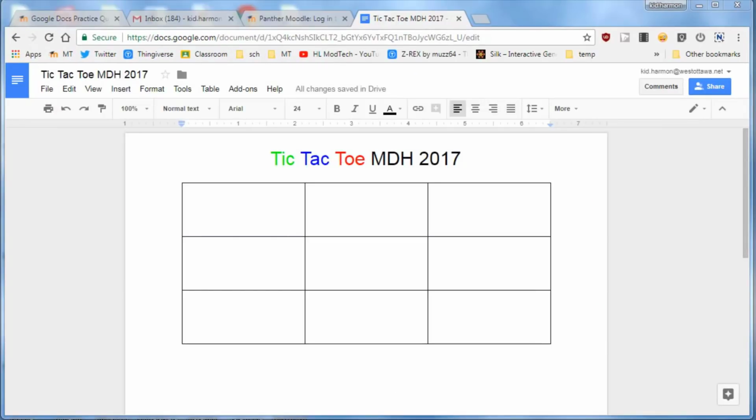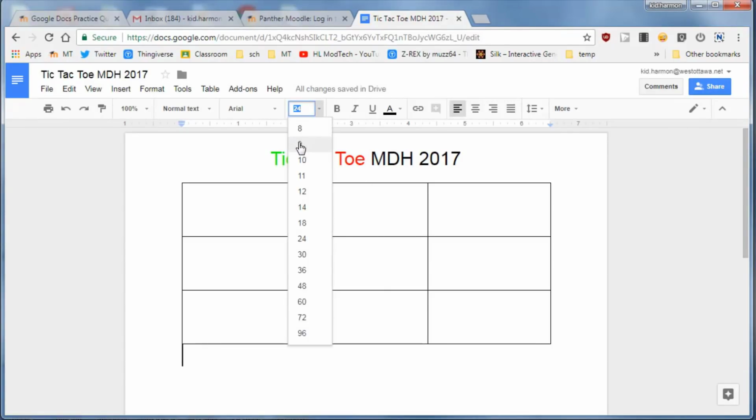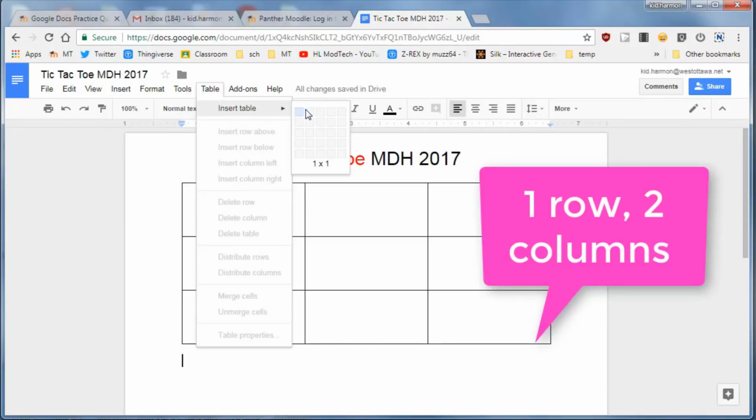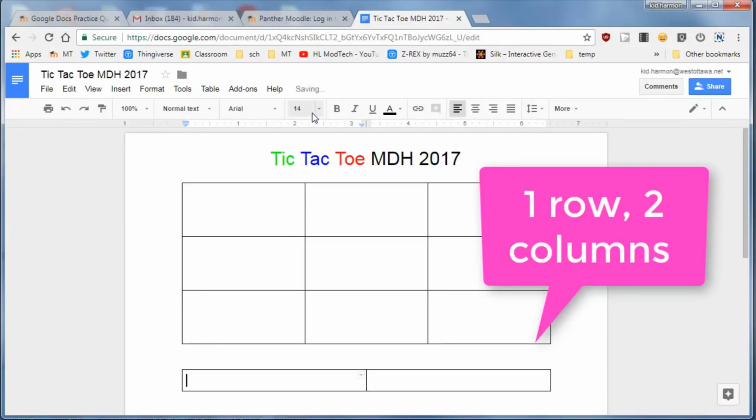One of my favorite parts of this project is being able to communicate with the other students. Make that first box 9, make your next box 14, and then include another table that is 1 row by 2 columns.